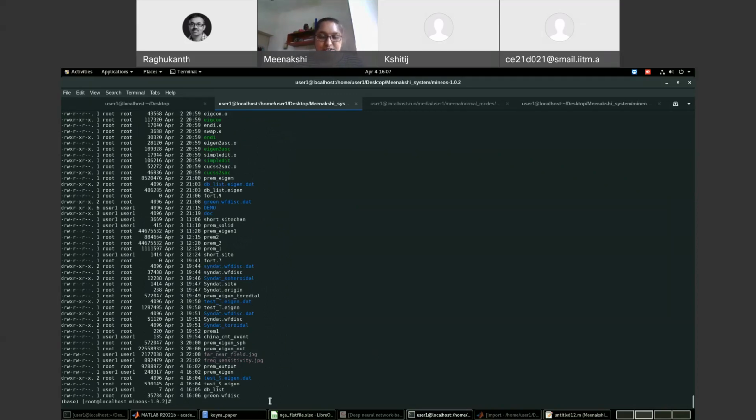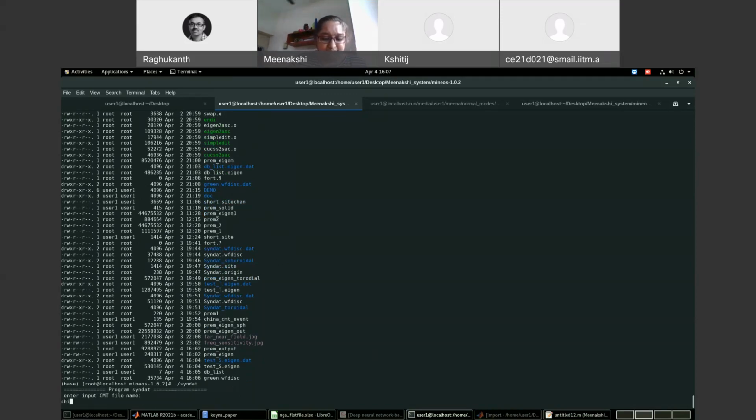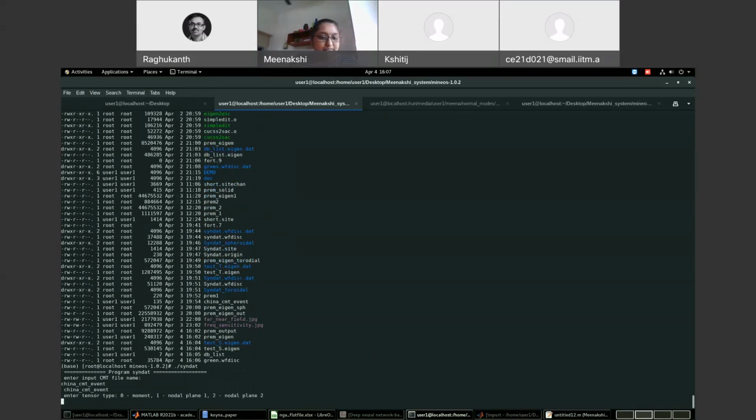Now once the Green's functions are created, they are calculated for the unit impulse. Now it has to convert using the half duration; it will do the convolution and get the final synthetic seismograms. For that, dot slash syndat, this CMT file is China CMT event, I have already shown you. So tensor type, whether it is moment, nodal plane 1 or nodal plane 2. Right now I am considering moment based, not based on the strike, dip and fault. You can also give directly 0.